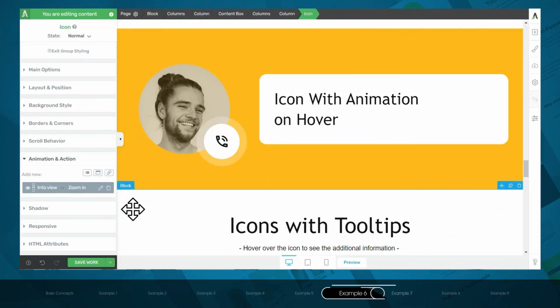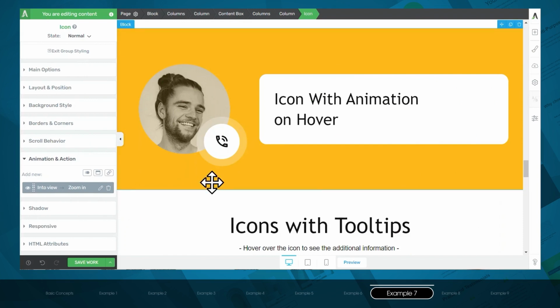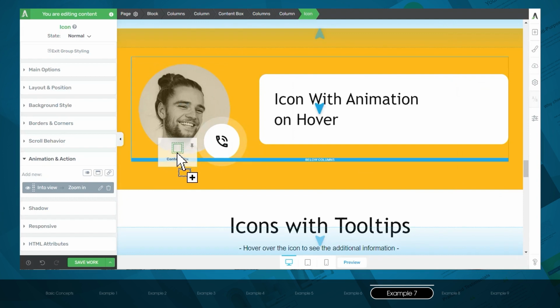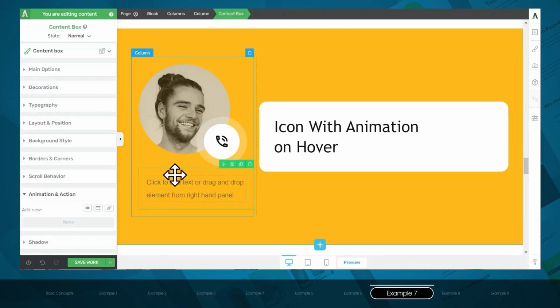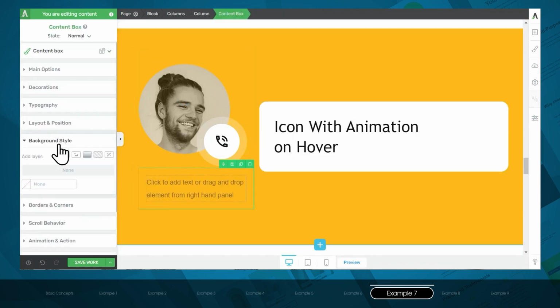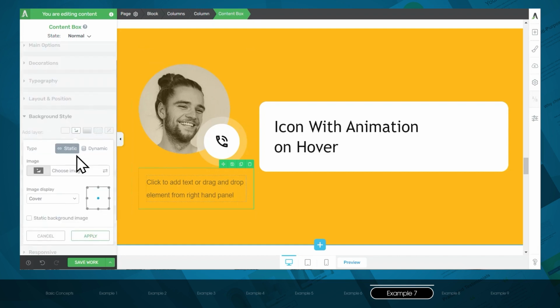Now this is probably my favorite example because it looks very impressive, but it's actually really easy to put together. All it is, is an icon inside of a content box. So let's start by adding a content box to our page. Now to add an image to this content box, I'll simply go to the Background Style tab and add an image.